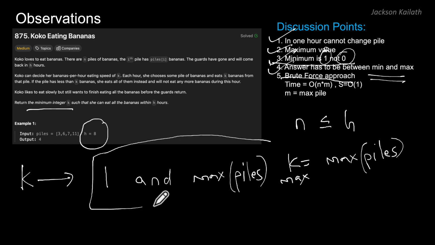Okay, so that's the fourth observation, and that brings us to the brute force approach for solving this question. We know that k is a value between 1 and max of piles, so we just need to try all these values and identify the minimum possible value for k such that she's able to eat all the bananas in h hours, and that would give us the answer. Okay, so let's again see how we can do that.